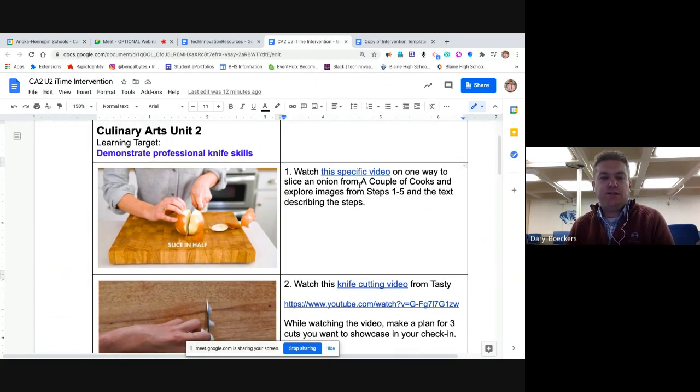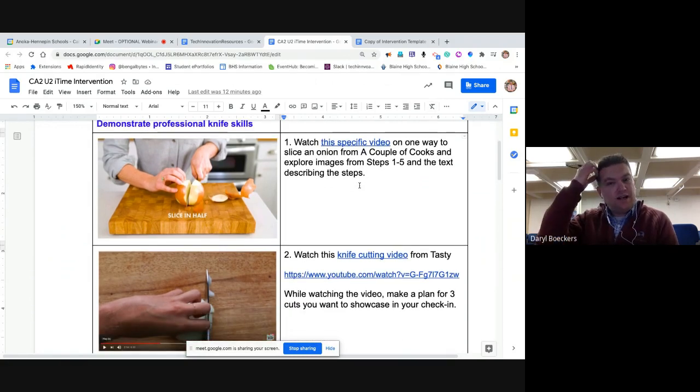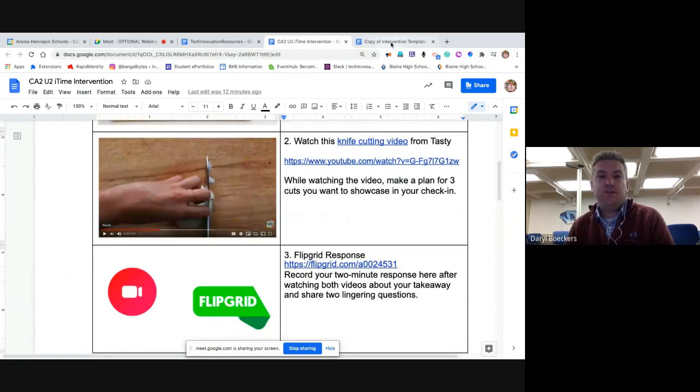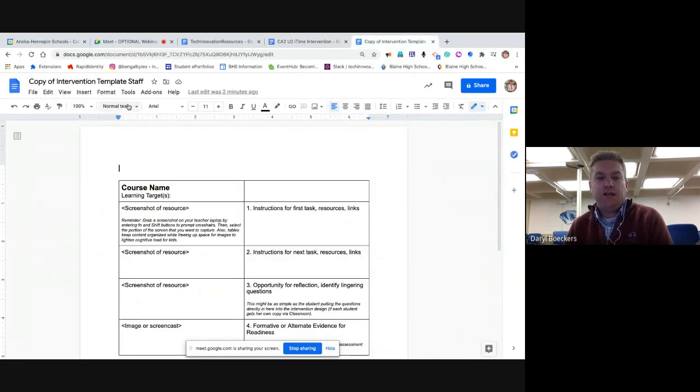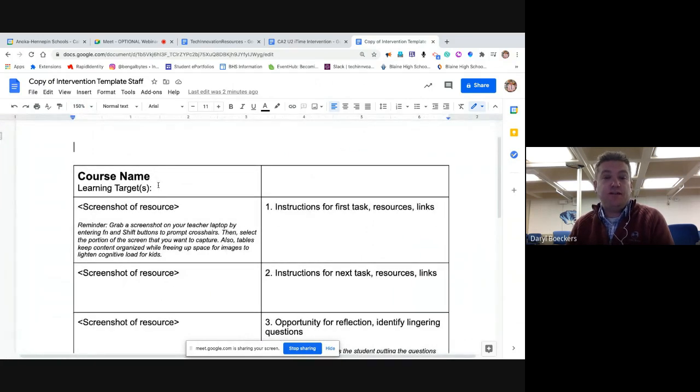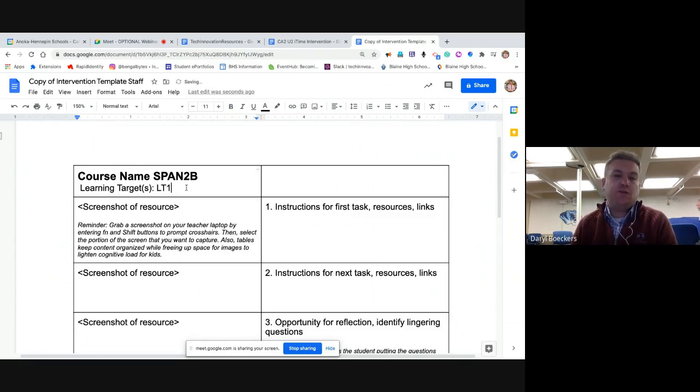So here you're going to notice just a lot of screenshots, a lot of hyperlinks, and this is really easy to create. In fact, when you click into that template, when you do make a copy of it, as you're going to see here, this is waiting for you. So you don't have to type in all this information. You can just add to it. So if this is your Spanish 2A course, or let's do Spanish 2B is probably what you're in, give that a name of a course here and then emphasize what is your learning target, one that you want to share out here. And then what's that first screenshot of a resource?